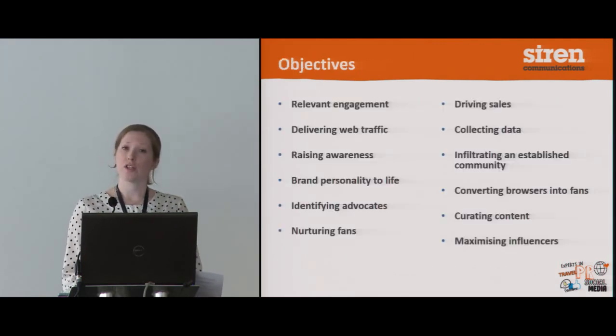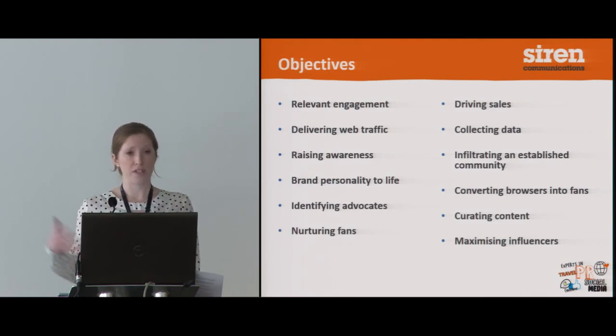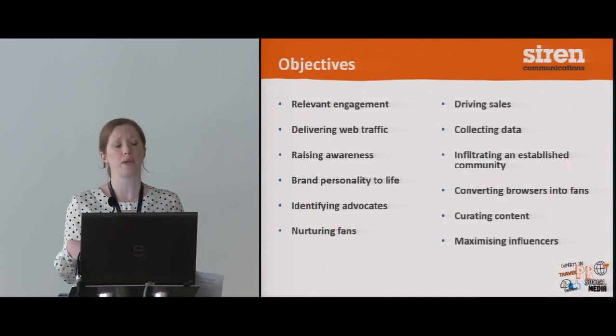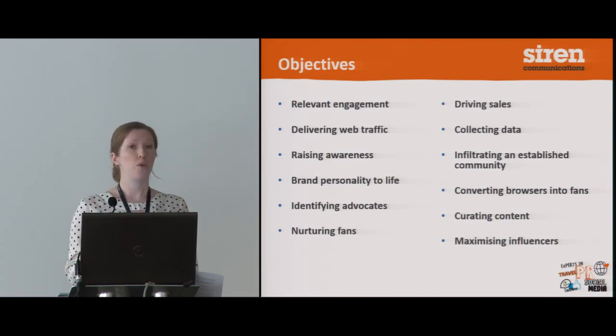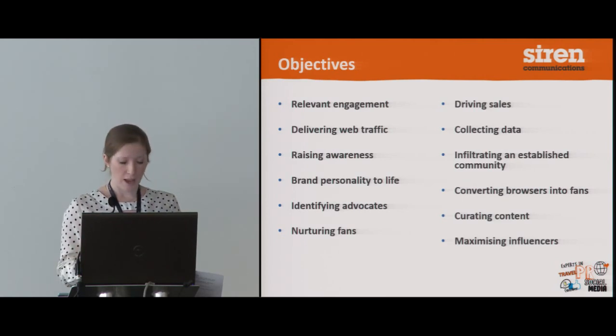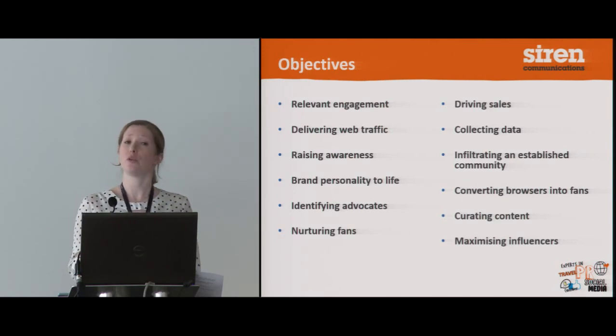We also urge you to think clearly about the objectives. There are some common ones highlighted on the screen here, but what's important to you? Do you want to raise awareness? Do you want to give your brand more personality, bring that personality to life? Do you want to identify advocates? Do you want to nurture those people? Do you want to drive sales? Do you want to collect data?